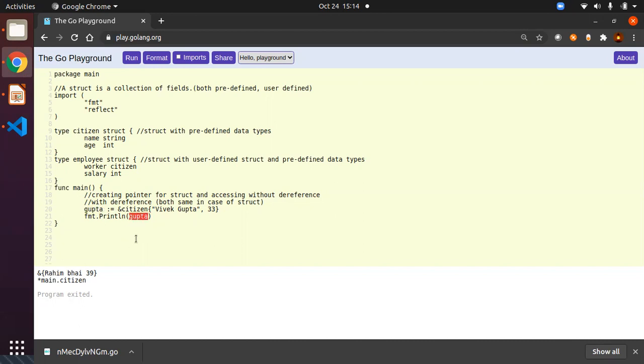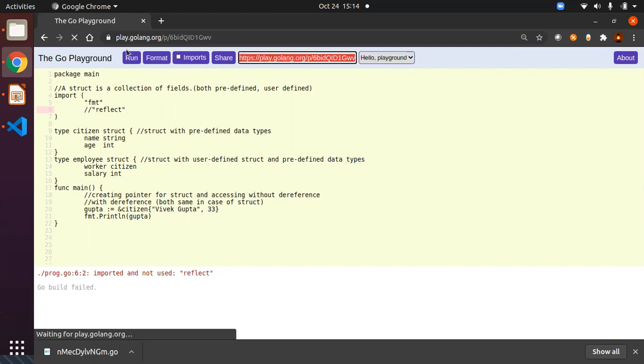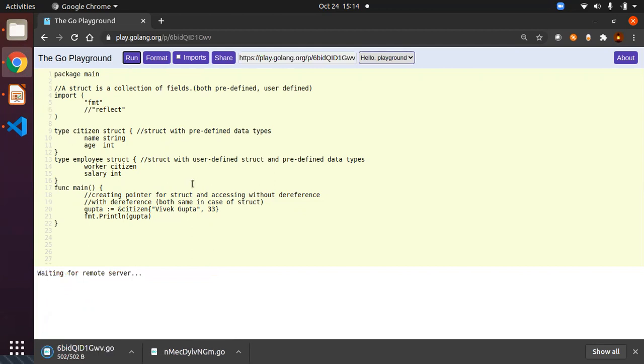Then if you try to print the Gupta, let's see what comes out. Okay, I will comment out the reflect module for the same reason that we discussed some time back. Let's execute. You can see here, this is the address location of the struct which has the values Vivek Gupta and 33. By seeing this ampersand symbol, you can understand this is holding the address of some struct, right?